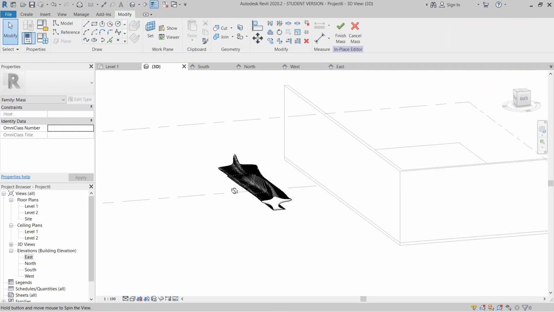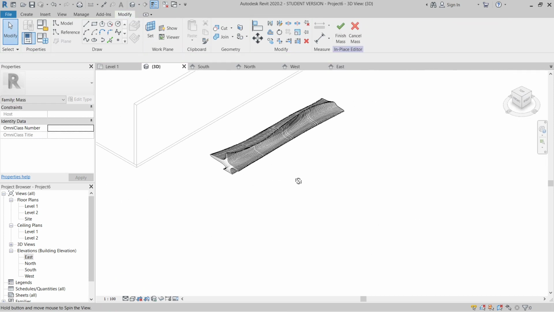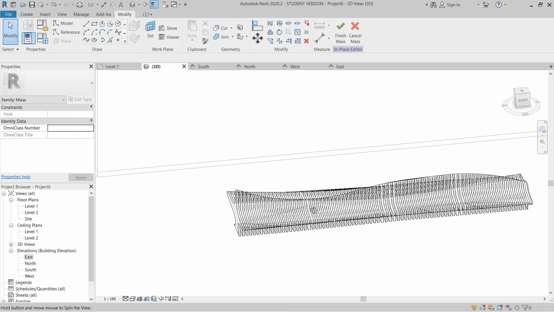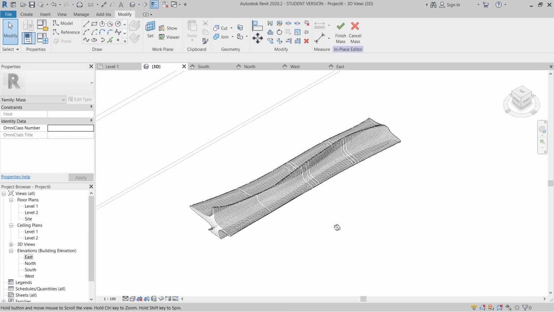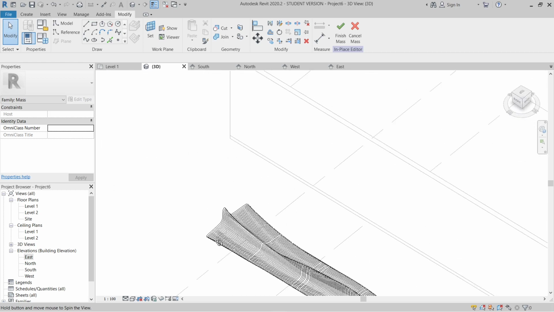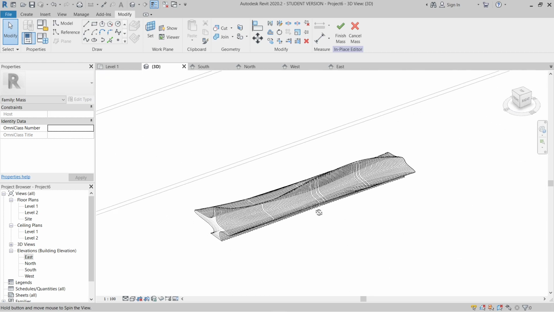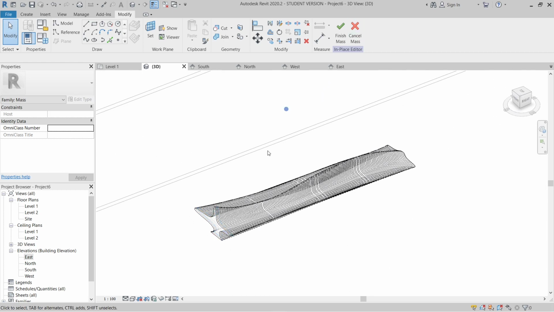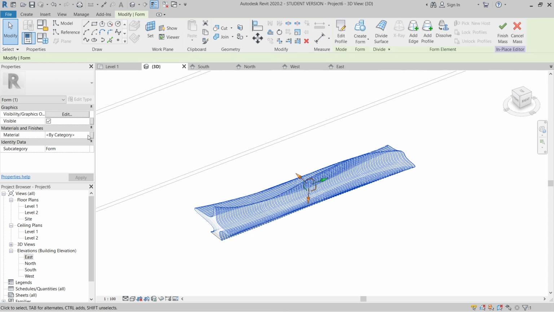Alright guys, with that said and done, have a look at this. That is really ribbed, oh my goodness. So we are almost towards the end of our project. So before I exit out of my mass, just click on your mass and then give it a material.